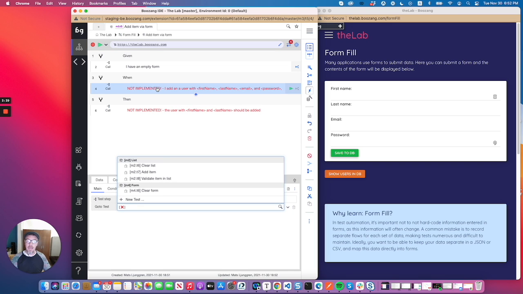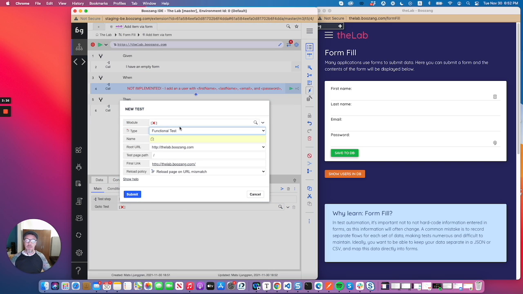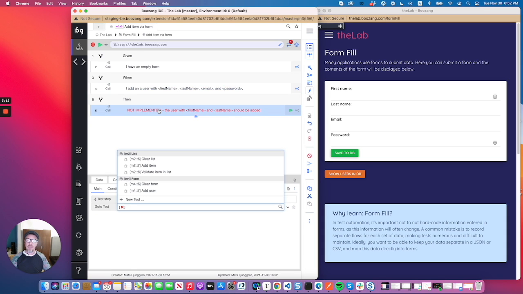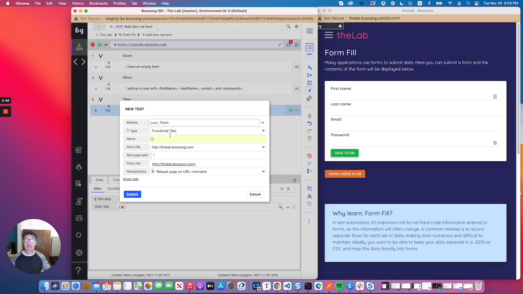Then, we're going to create a new test for entering the user. So we're going to use the form module and call it add user. Add user or fill form, it doesn't matter, but we're going to call it add user in this case. We're going to use the form fill URL and the never reload policy. After we've done that, instead of doing a validation, we're just going to leave this empty as well. I'm just going to create an empty validation test in the form, say validate user added. We'll save the validation as an exercise for you to work on.